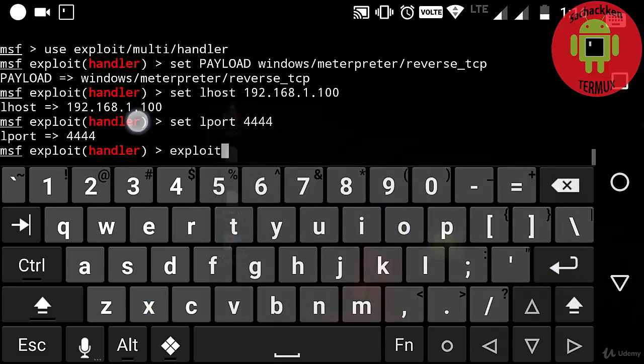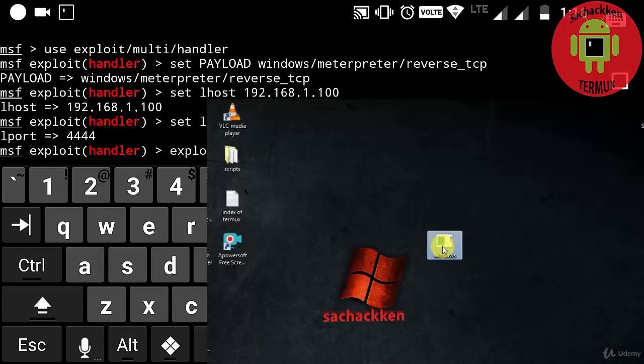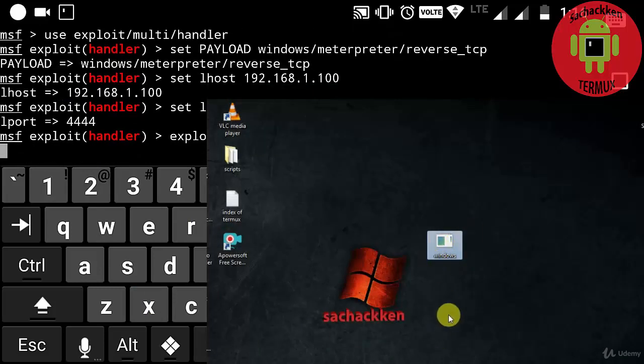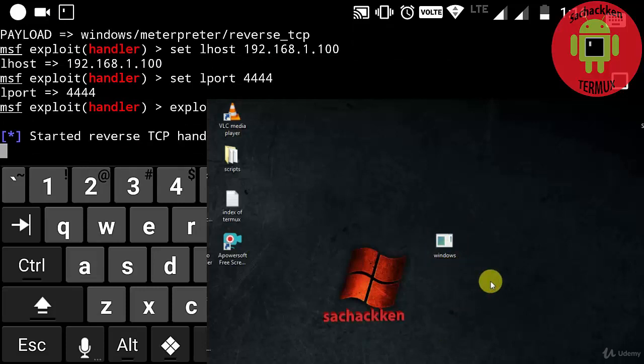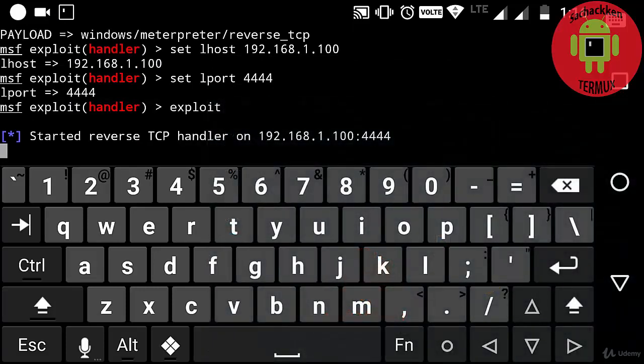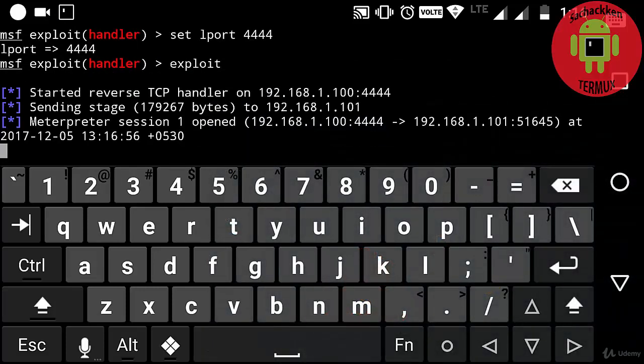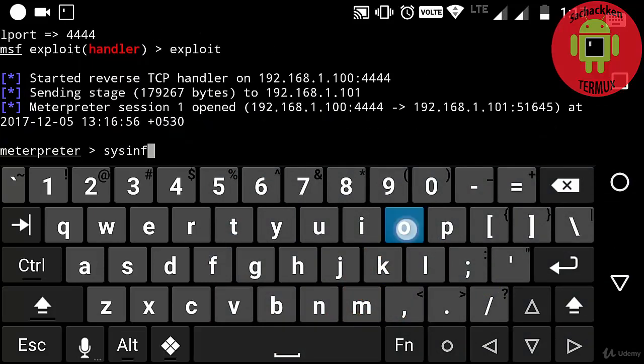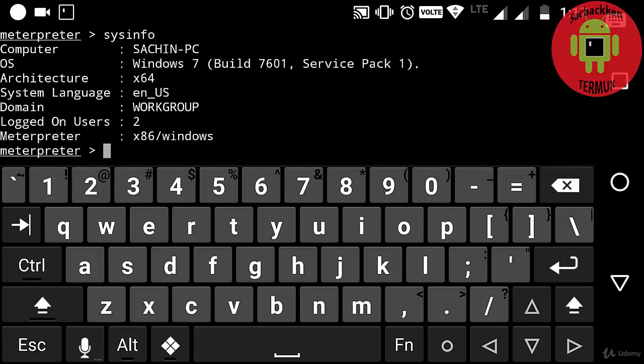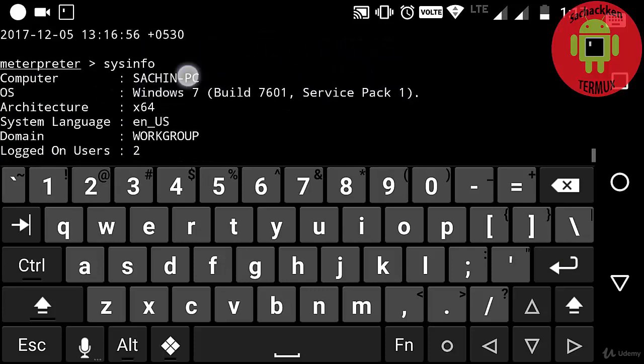Now I am going to my Windows desktop, double clicking on the exe file, that is the payload. Coming back to my Android Termux, here I got the meterpreter session and now I am going to type sysinfo. Okay, now here you can see the system information, which is showing Windows 7 and my PC name. So this is how you are going to hack the Windows PC by using Metasploit in your Android Termux.